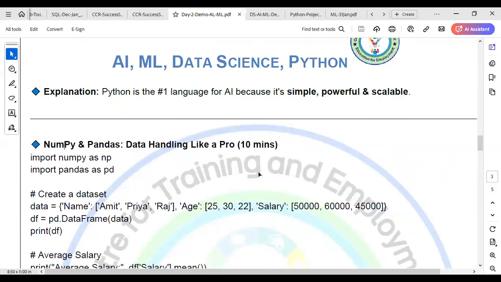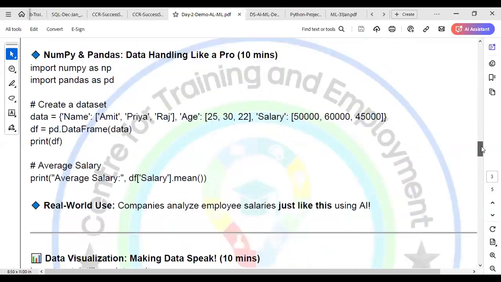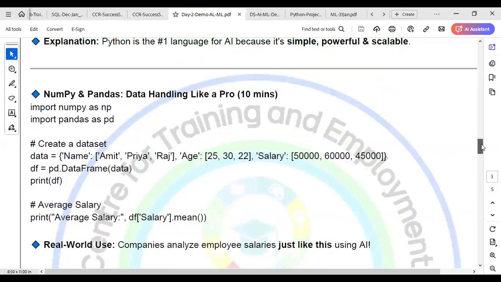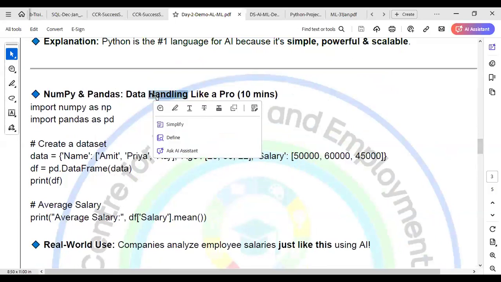Shall we start doing data handling? Can we go? Shall we go? Data handling is one of the steps in the data science.